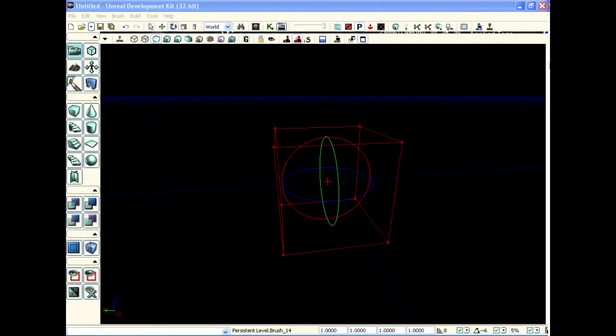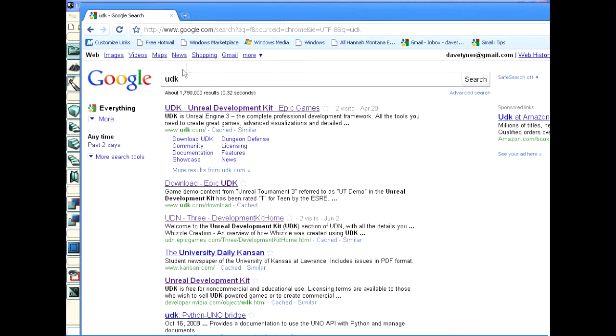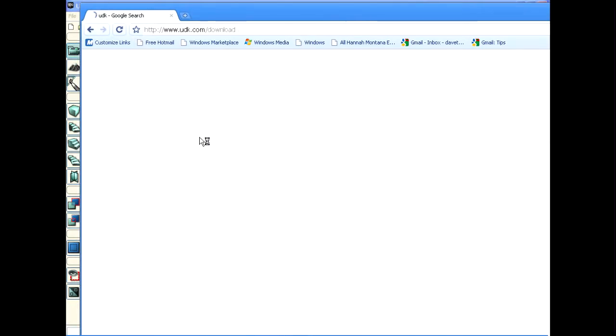Alright, so I guess the best place to get started is to download it, because you can't really do much if you don't have the software. So open up your favorite browser. My favorite browser is Chrome, of course. And we're just going to search UDK. First thing that comes up, Unreal Development Kit, Epic Games, download UDK.